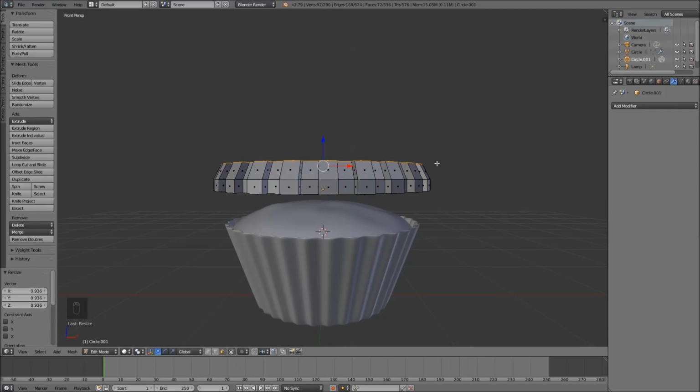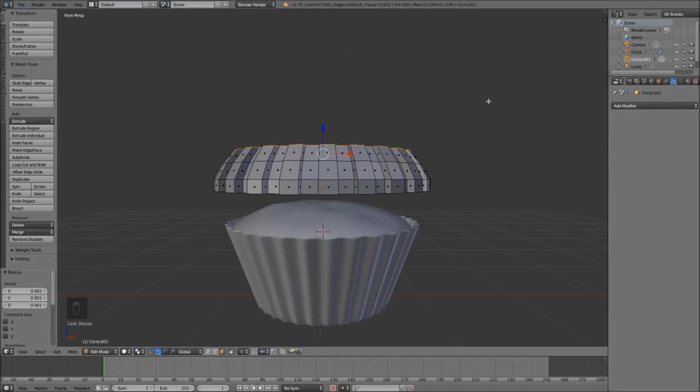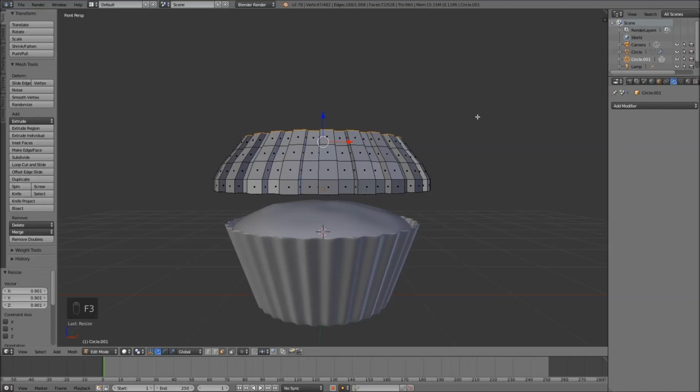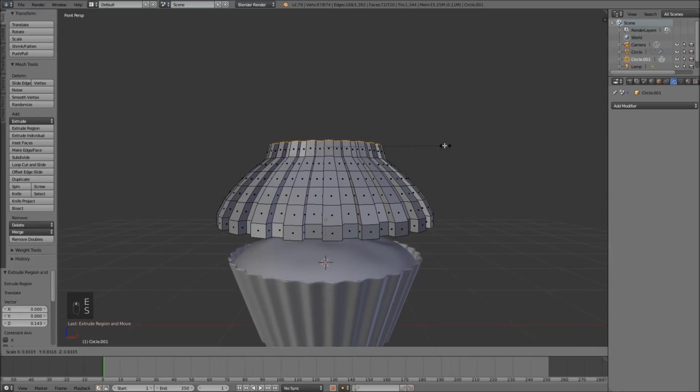And we're going to repeat this process several times. E to extrude, scale it down. You could also hit the F3 key, which will bring up your repeat history, and then you could just click on extrude region and move, and then F3 again and click on resize and do it that way. However, I kind of like to do it manually, get some more control over this, but whichever way works with you. We're going to do about 10 of these or so.